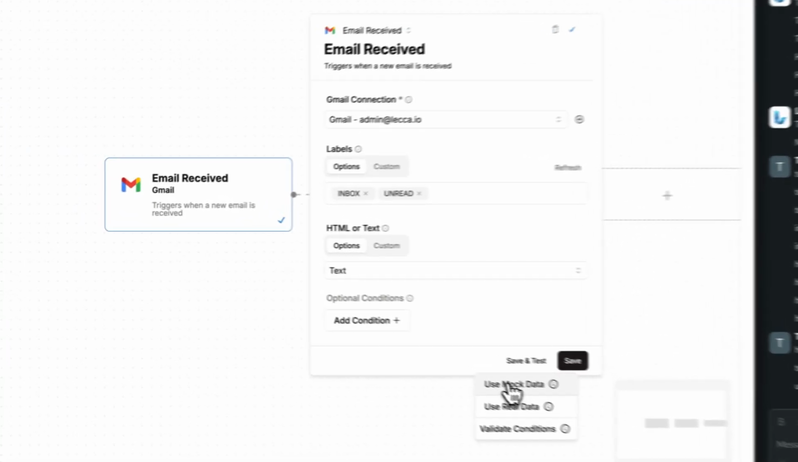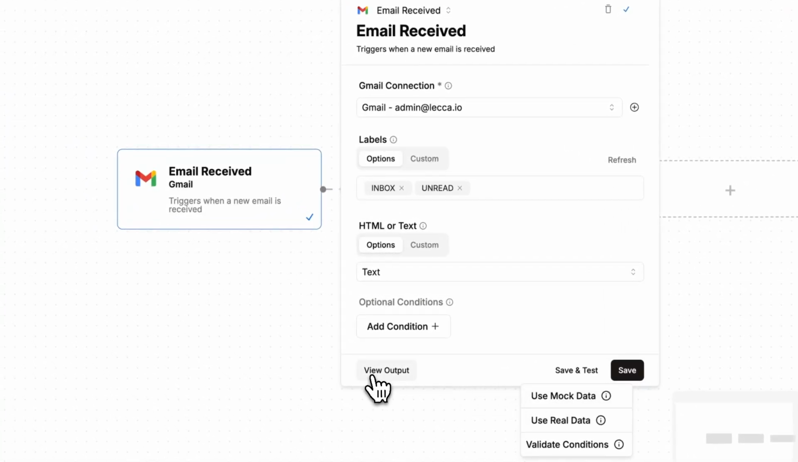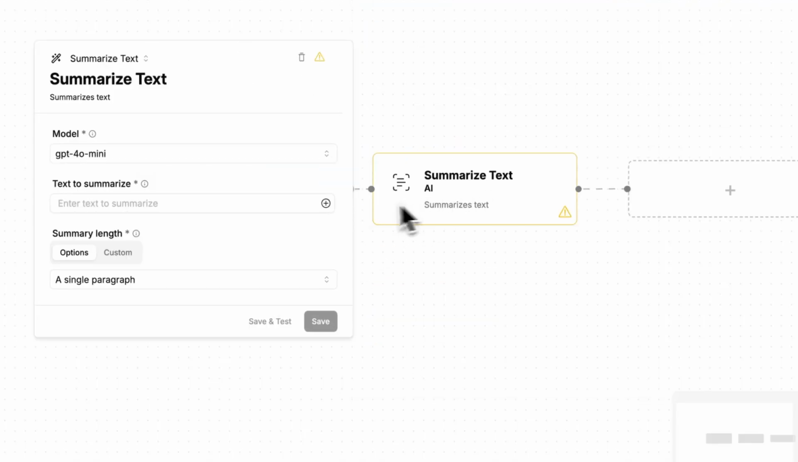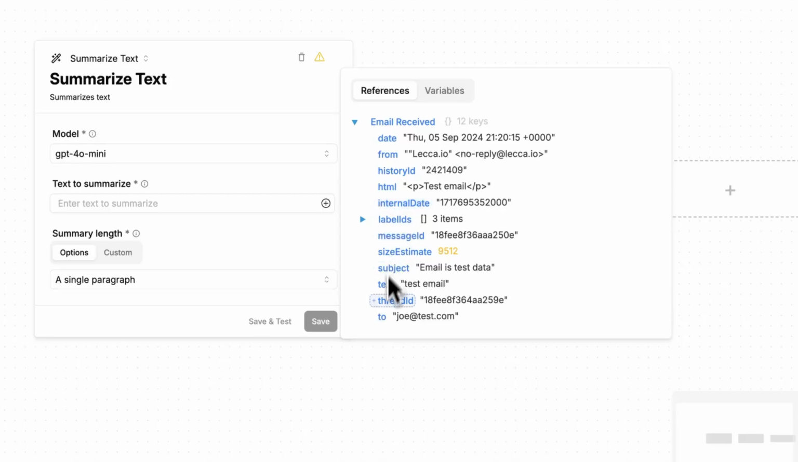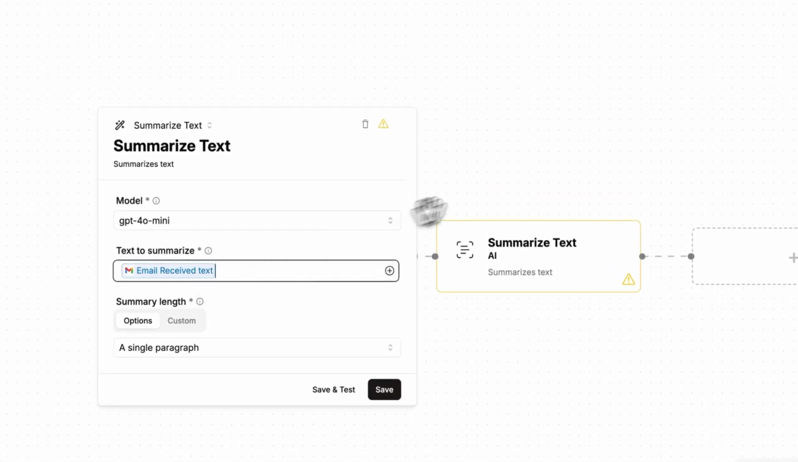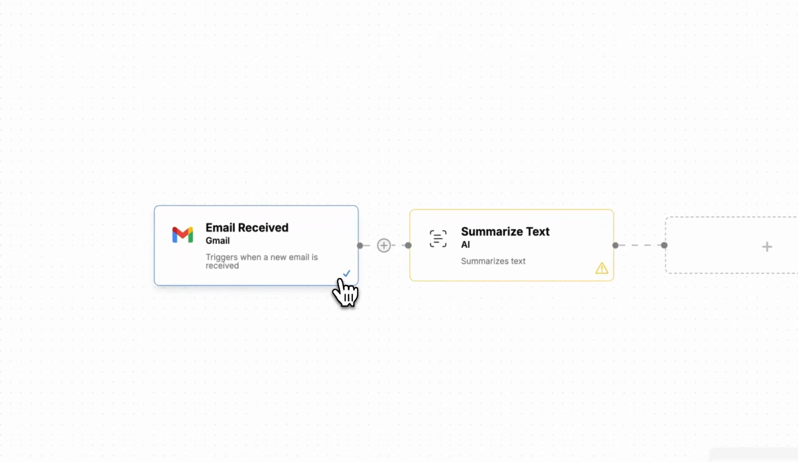So if I did use mock data, now I can view the output, and this is just a bunch of baloney. It has a from, date, it has some text as a subject, right? But that's not real data. But for the most part, this is what the data is actually going to look like. It might not be real data, but this is the correct shape. So then you can go over here and click the plus, and now I can pass the text in. This text is going to be whatever text is at the time that this workflow runs.